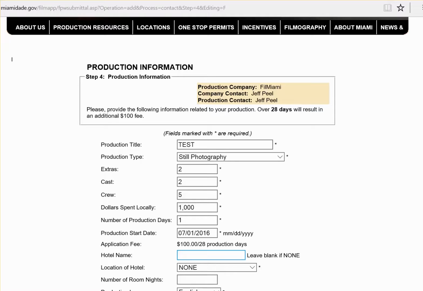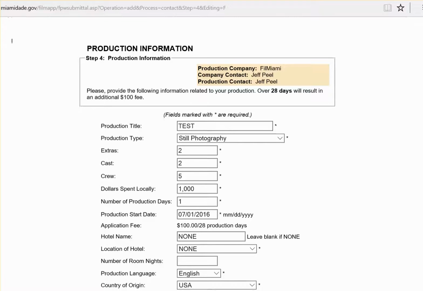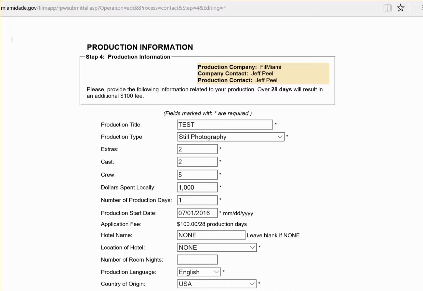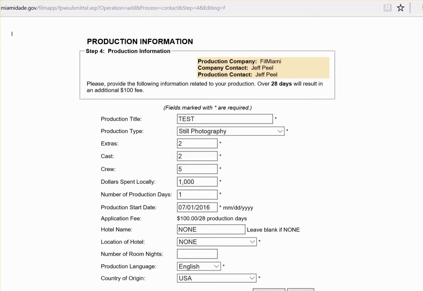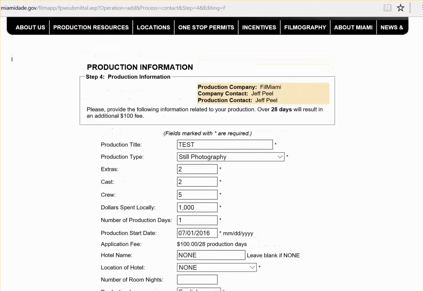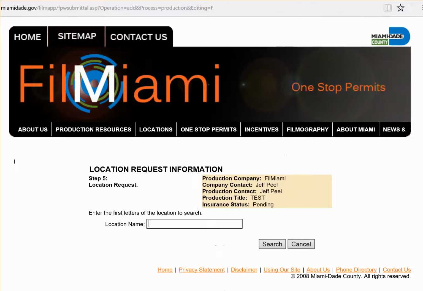If you're staying at one of the local hotels, you would enter it here under hotel name. If you aren't, you can just simply put none. If you do, you'll be prompted to put in the location of the hotel, the number of room nights, the production language, and the country of origin. And then click Continue.